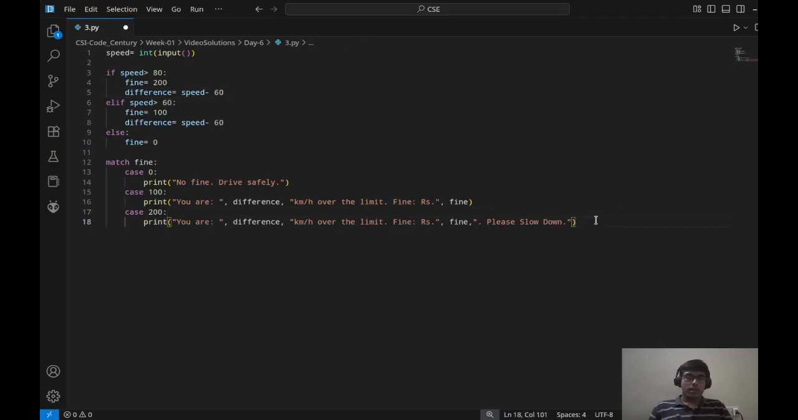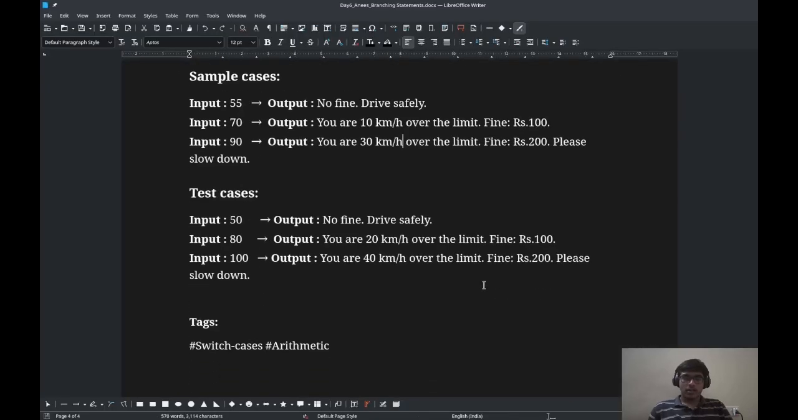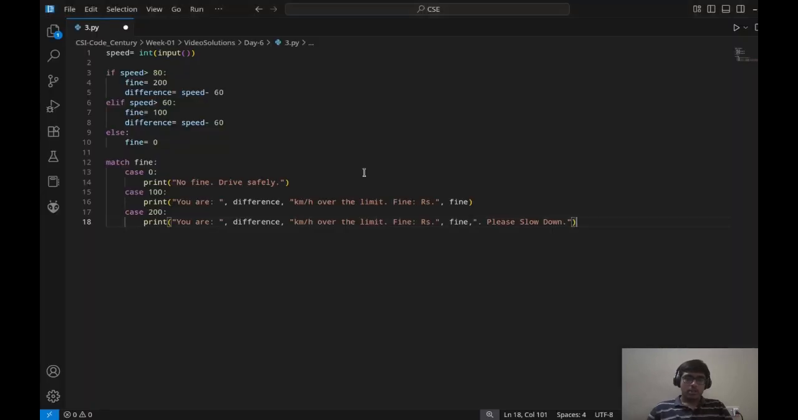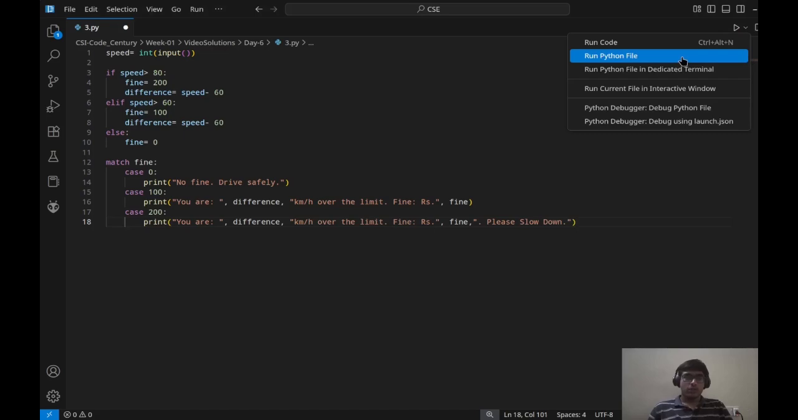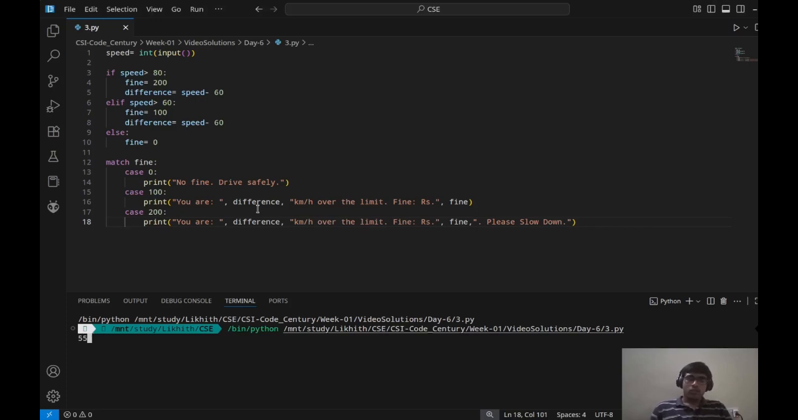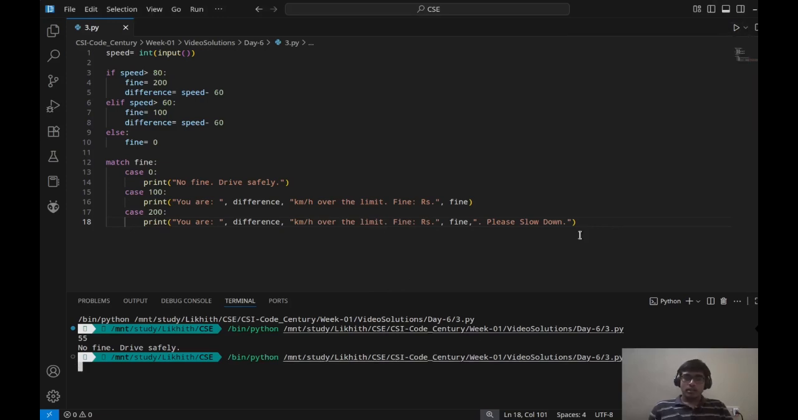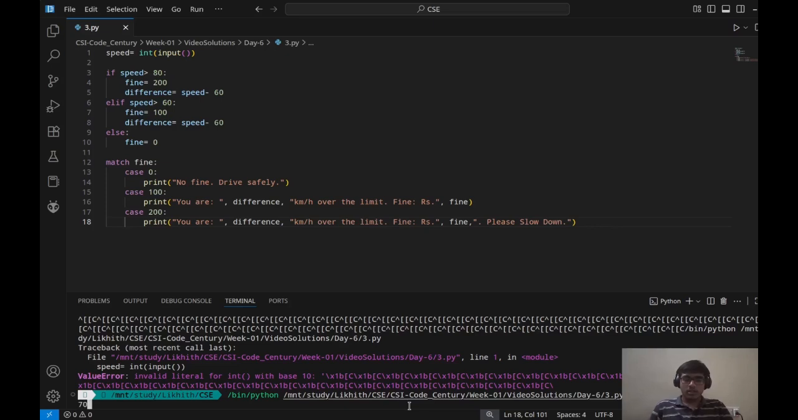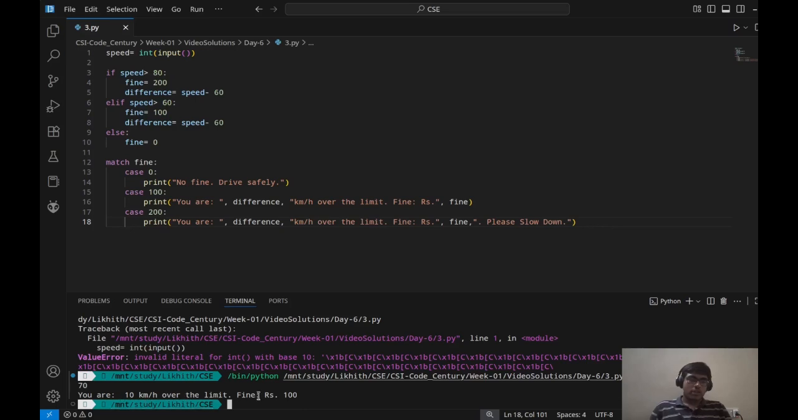So with that being the case, let's apply these sample cases over this Python program and check if we get the expected output. When the speed is just 55, he's driving by following all the traffic rules. No fine, drive safely. Nice. Now in the next test case, we get 70 as the speed of the vehicle, which means he is 10 kilometer per hour over the speed limit. So we get a fine of 100 rupees.